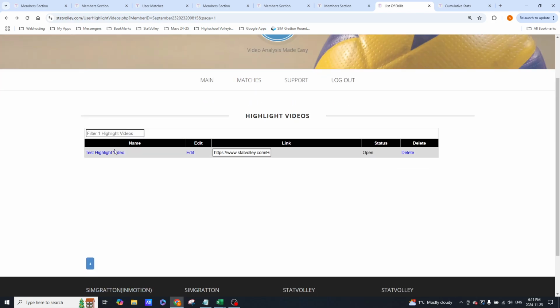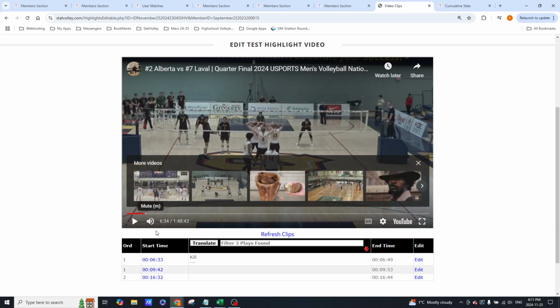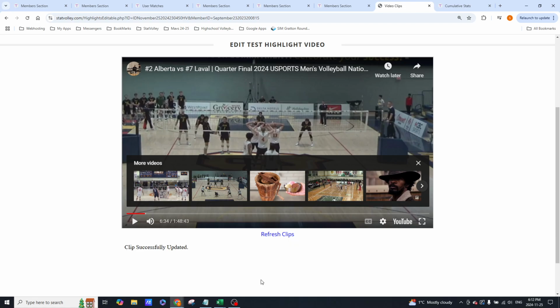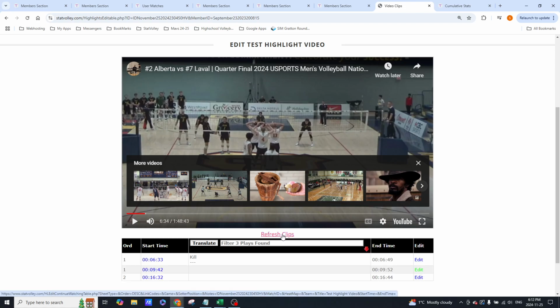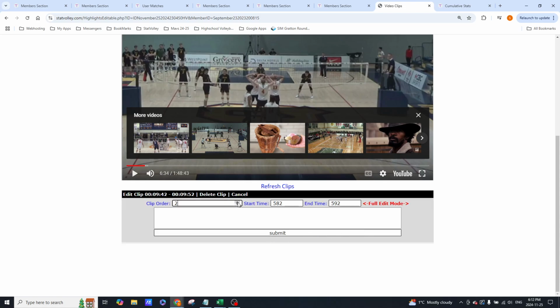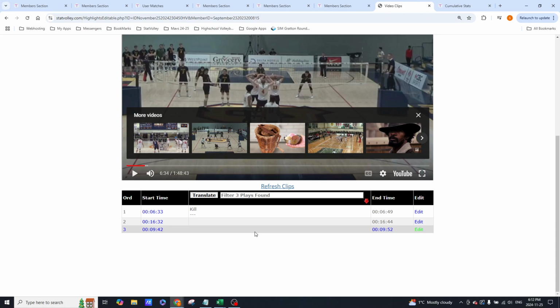So if we wanted to actually edit the clips in the highlight video, like changing the order or changing the length or deleting them, you would click on the name of the highlight video, and then it would show you all the clips. Right, so you could edit it. Say you felt that this clip was too long, you could shorten it by 2 seconds. Click on Refresh Clips. If you wanted to change the order, like say we wanted this one to be clip 3, we could do that. Let's see, clip 3, refresh clips, and now you see that one clip has been moved to clip 3.